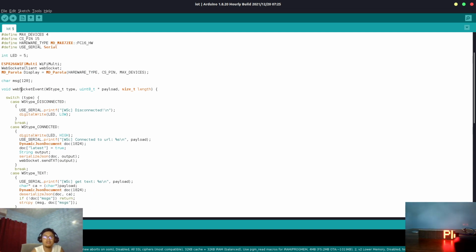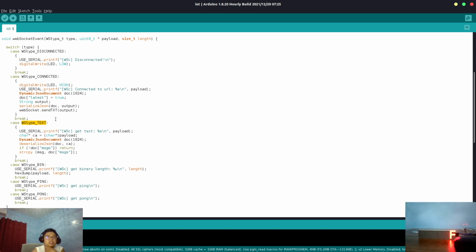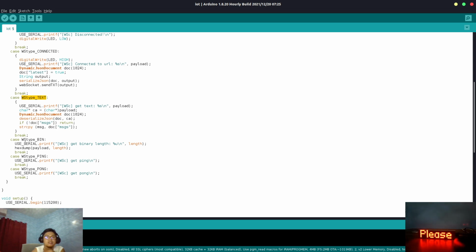So going back to the function here, webSocketEvent. The payload here is basically the message that we receive from our server, with a type of int. Right after that, we do a switch on our type. So these are the events: disconnected, connected, and this text is when we receive a message from our server. Ping, pong, just basic ping, then reply pong. This bin here is when you receive binary data.